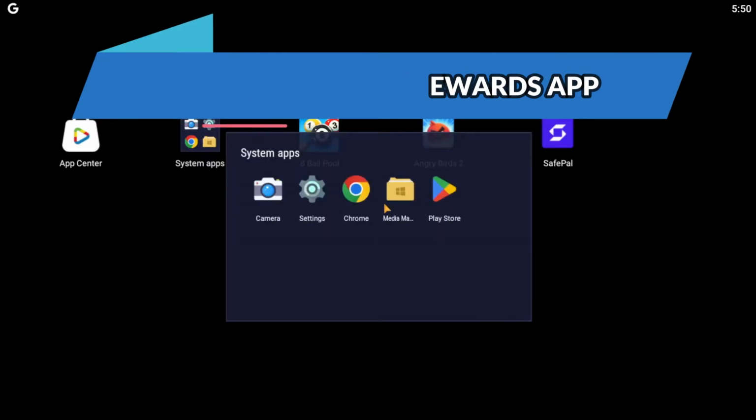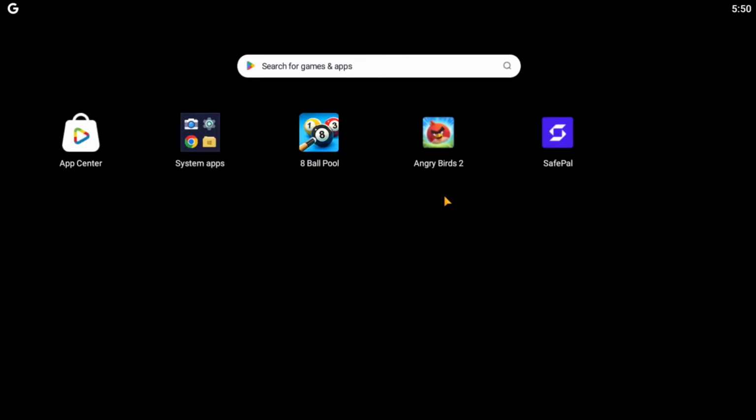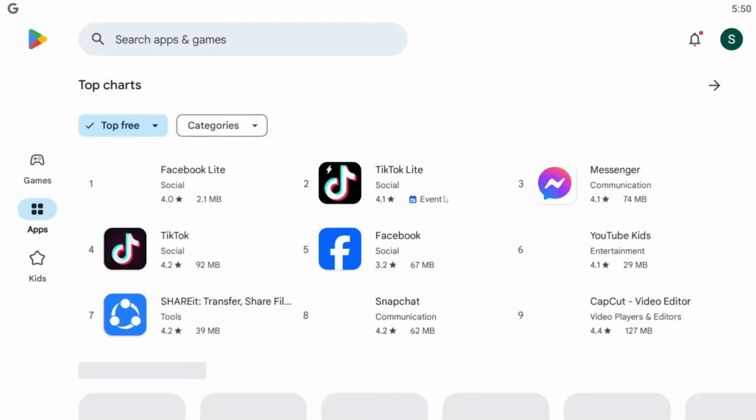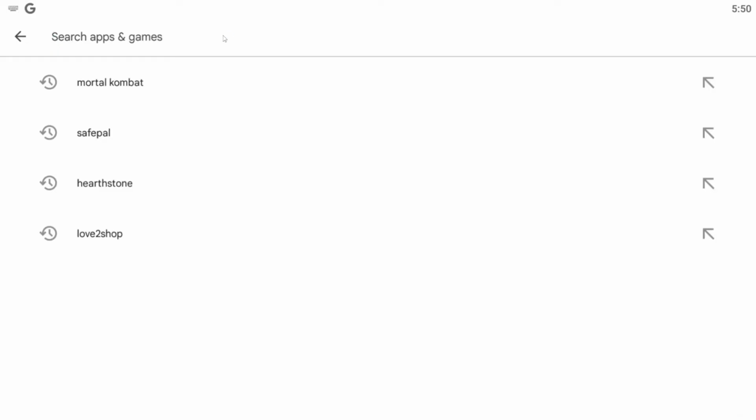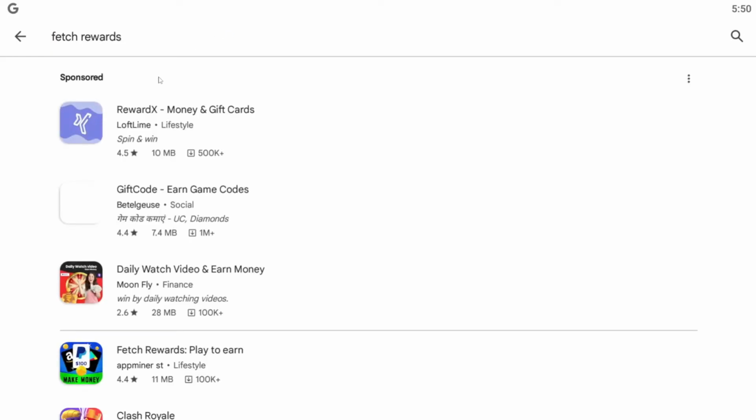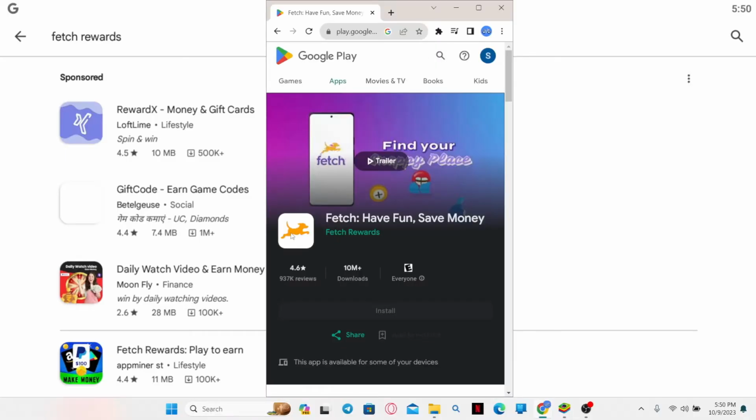First of all, just open up the iOS App Store or the Google Play Store on your device, depending on which device you use. Now, once you do this, simply tap on the search box and then type in Fetch Rewards and start the search. Now, from the search results, you will be able to find the Fetch application.